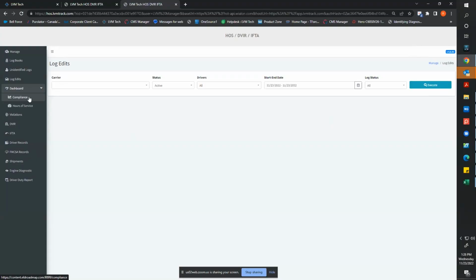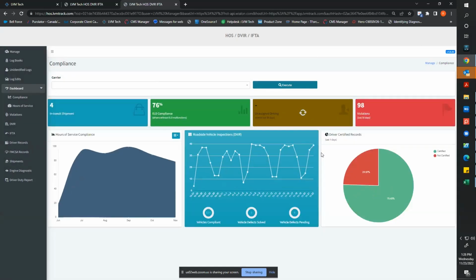Next one here is the dashboard. It will give you a hybrid dashboard with the current status of the company, with how many uncertified records there are, how many violations, and the number of ELD compliances that they currently have.